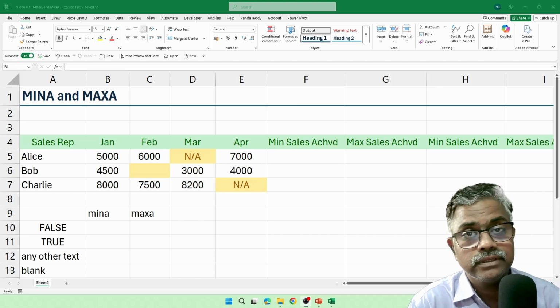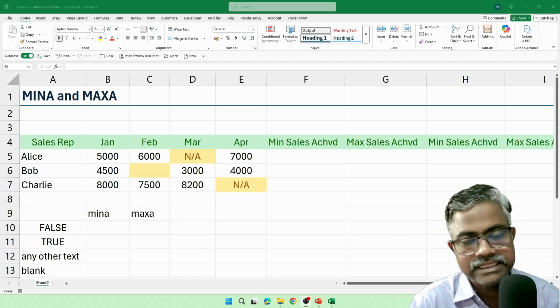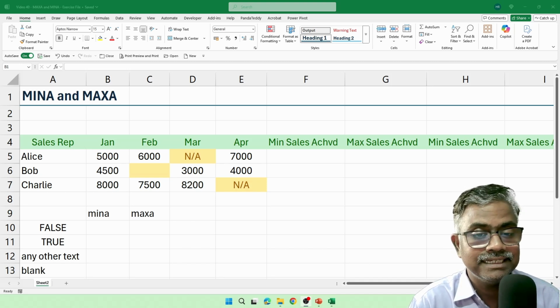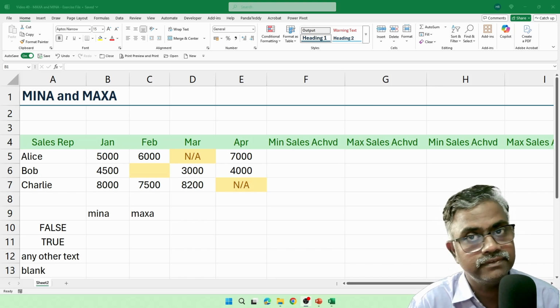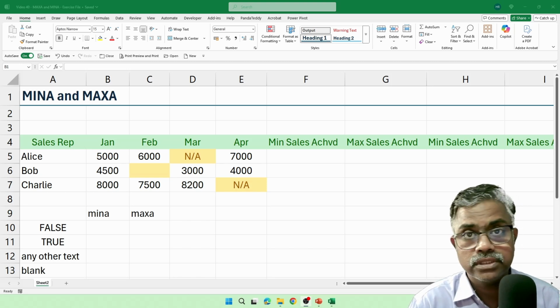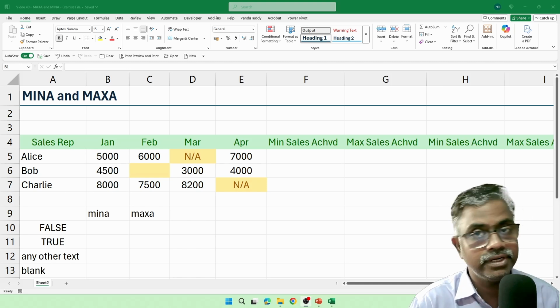Okay, so this is the data set we're going to use for this video. It's a very simple data set which you can see here. I have 3 salespersons and 4 months of sales data. All I want to calculate is the minimum sales achieved by the person and the maximum sales achieved by the person. Wherever you see these yellow highlighted cells, you see NA or a blank. That means those are the months they have not done any sales. Those have to be treated as 0.